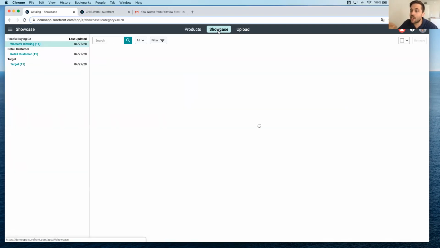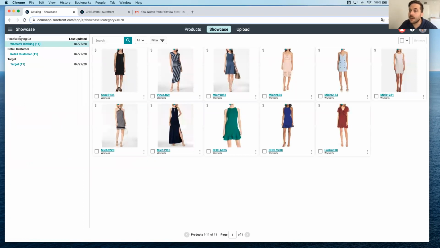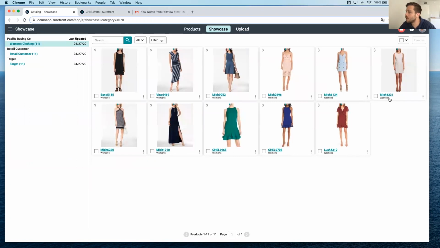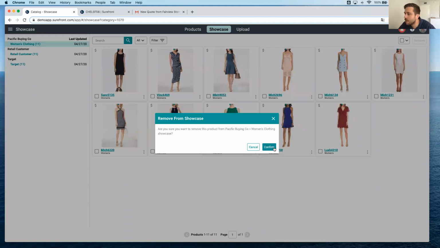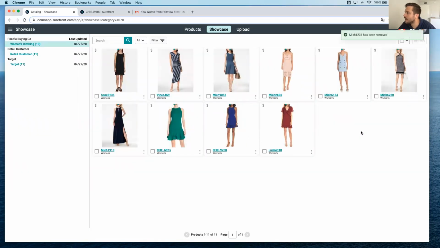Once I've done that sharing, you can see each of these customers up in your Showcase tab, what has been dropped into their Showcase for them to be able to come in and review. And you can also take individual items and say, oh, that one I didn't mean to put in your showcase. That was going to be an exclusive just for my retail customer. Let's move that one out altogether.